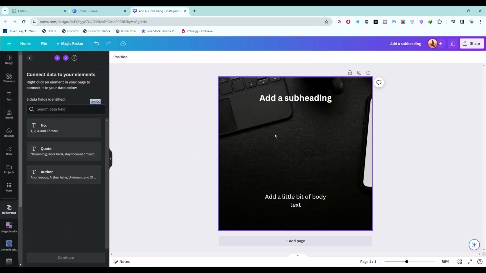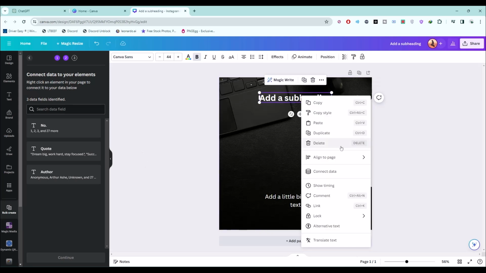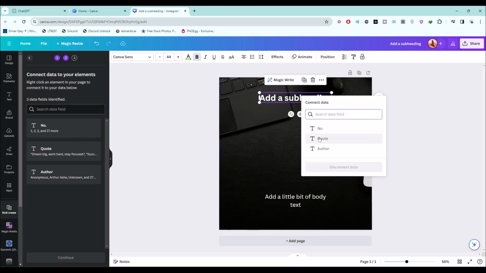Click on open. Now after that, you will find 3 variables over here. Now what you have to do is connect them with the variables over here. Let me give you an example. All you have to do is right click on the text, then go to connect data and then just simply choose the data that you want to connect.